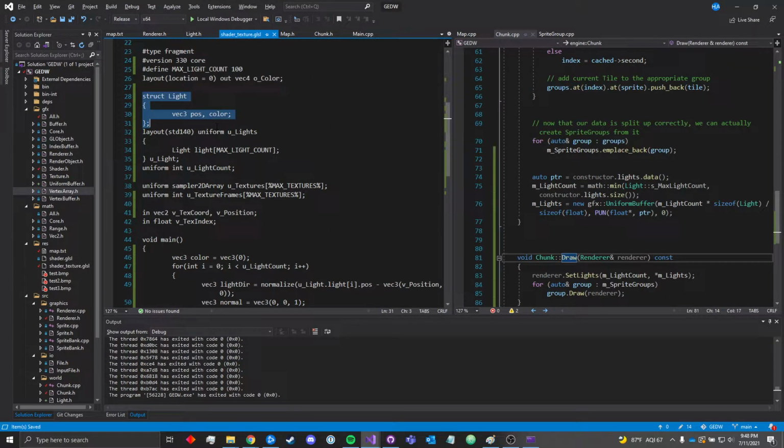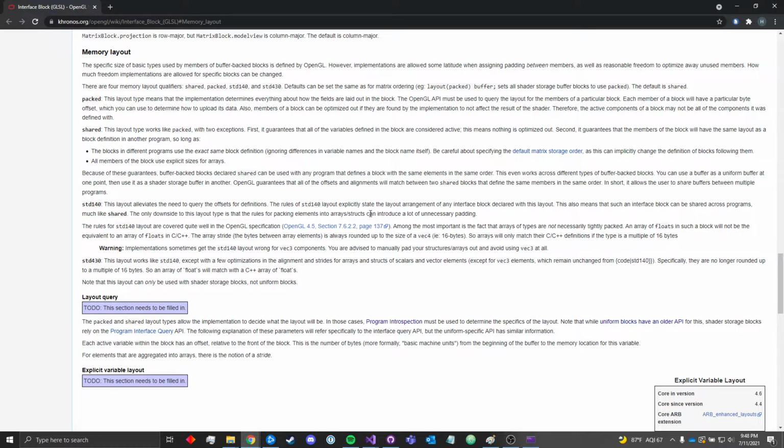Alarm bells should be going off. We have both a struct and an array of structs here, which can introduce a lot of unnecessary padding. These rules are well defined. They are weird, and it's sort of just stuff you have to learn through experience, but it's not random behavior. There is actually a specification for this.